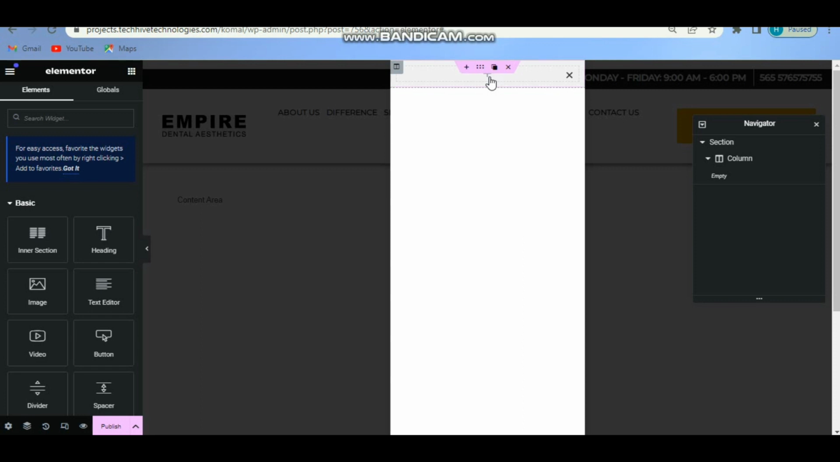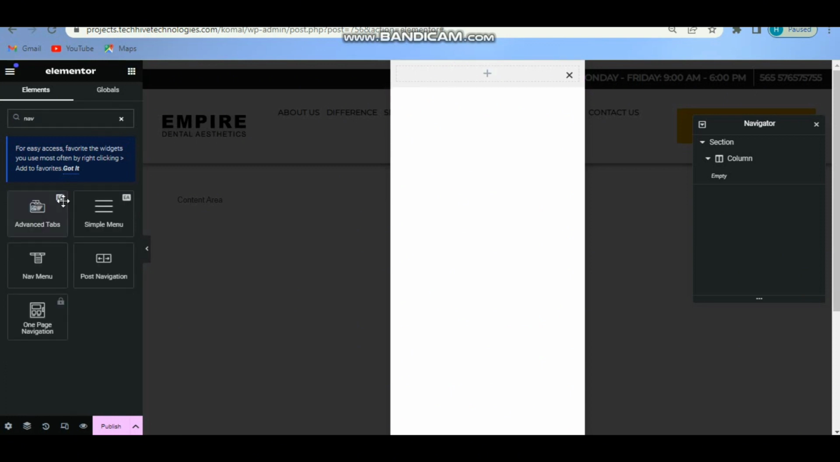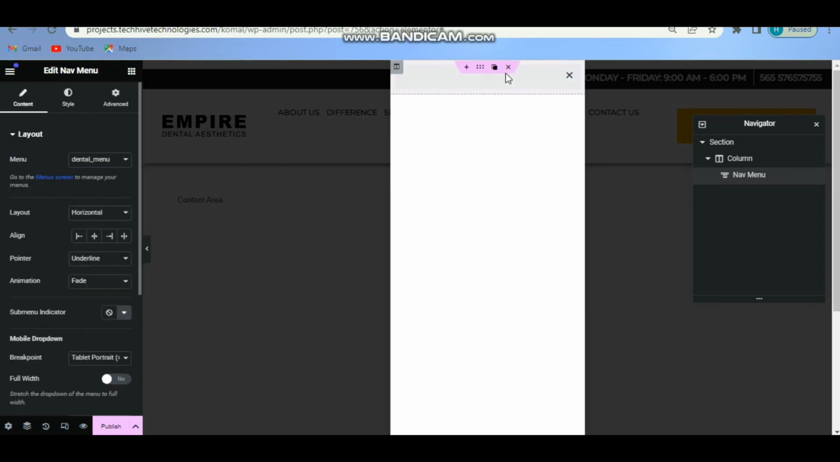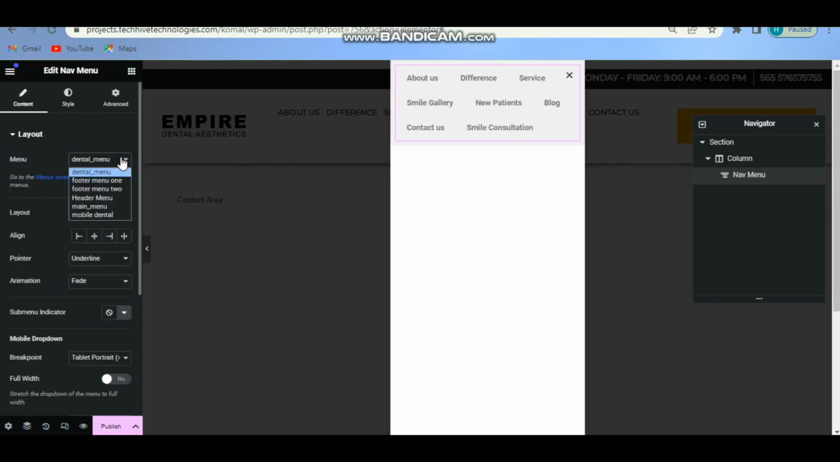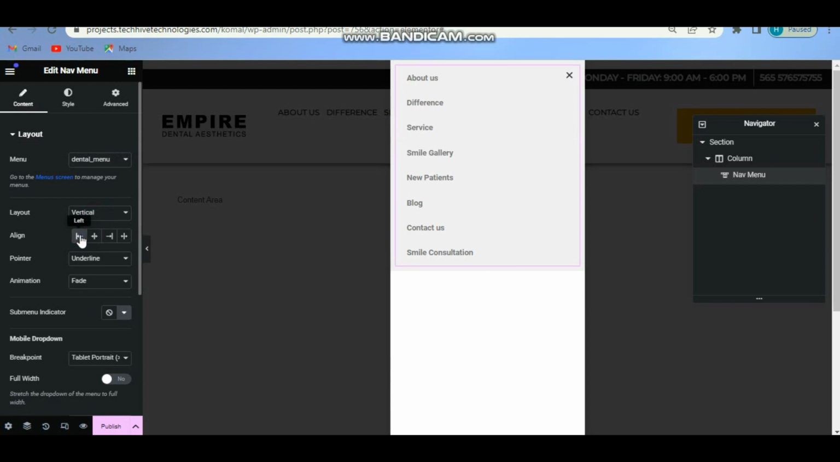So for that, click on the plus icon and then search here navigation menu, drag and drop it to this section. From here select your menu and select its layout from horizontal to vertical and align it left hand side, and its pointer is like this thing. When I hover on it, pointer underline is fine, but animation it like grow this thing, and I do not want to add any breakpoint, so for that select none.